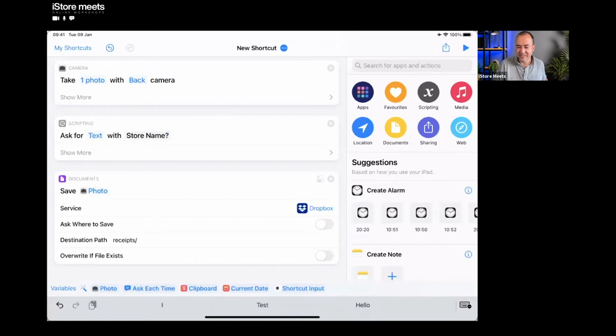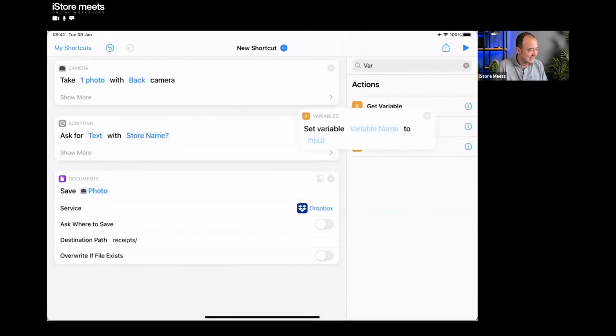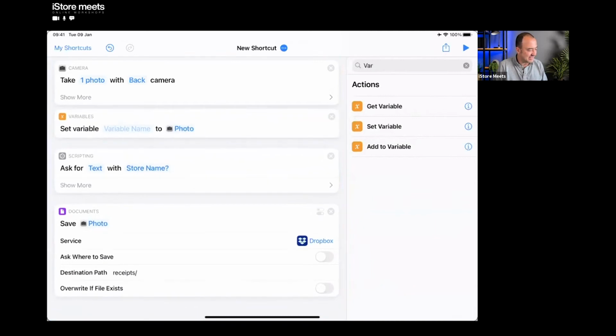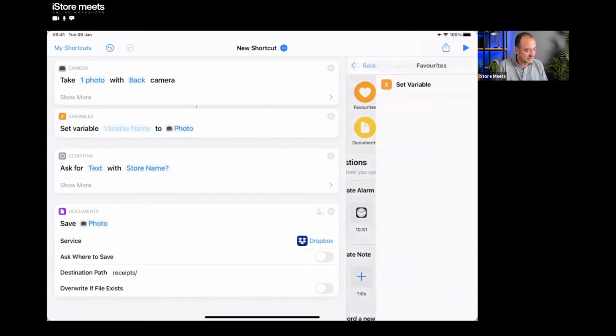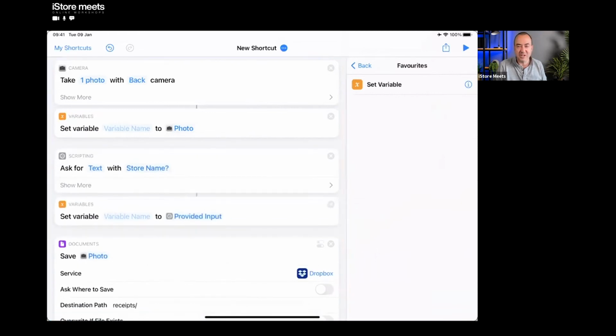So let me show you. I'm going to search for variable, and we're going to set a variable. Let me drag that in, and I'm going to add it under the camera. And actually, we're going to do two. We're going to do one for the camera for the photo and also one for the store name. So I'm going to have two variables.